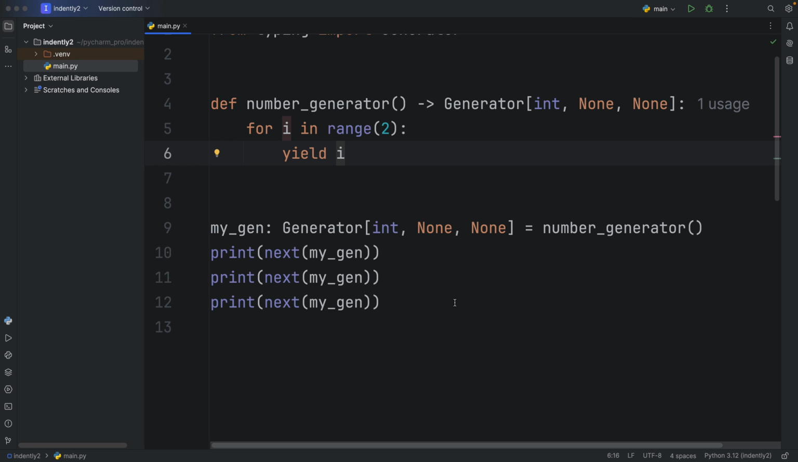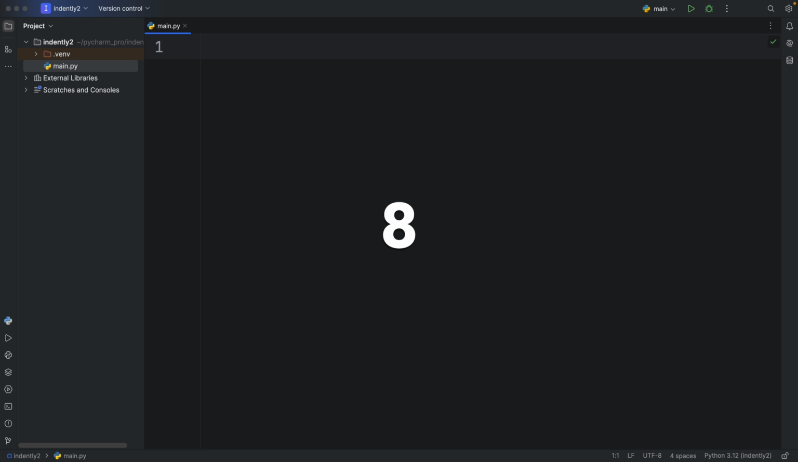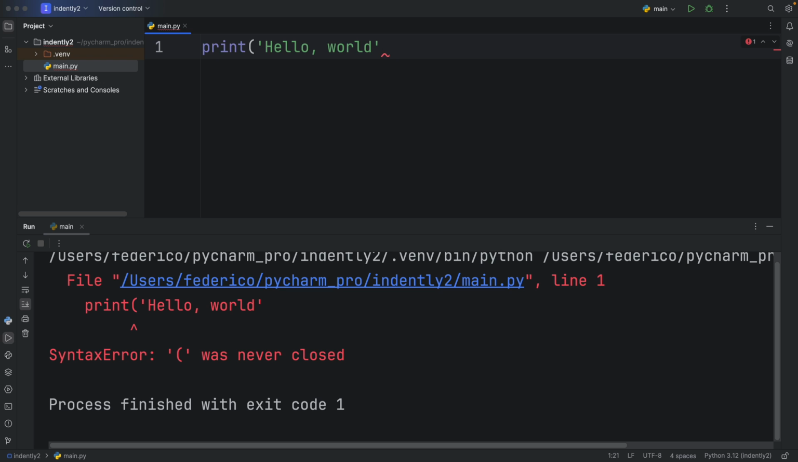Error number 8, SyntaxError. And the SyntaxError can be described as a miscommunication error, because as programmers, our job is to communicate to Python what we want, and if Python understands that, it's going to be able to carry out our wishes. But if Python doesn't understand, then it's going to be confused, which means if we were to print, for example, hello world without closing the parentheses, Python's going to say, hey, I have no idea what you're trying to say here. So it's going to raise the SyntaxError because we're speaking a language that Python does not understand.